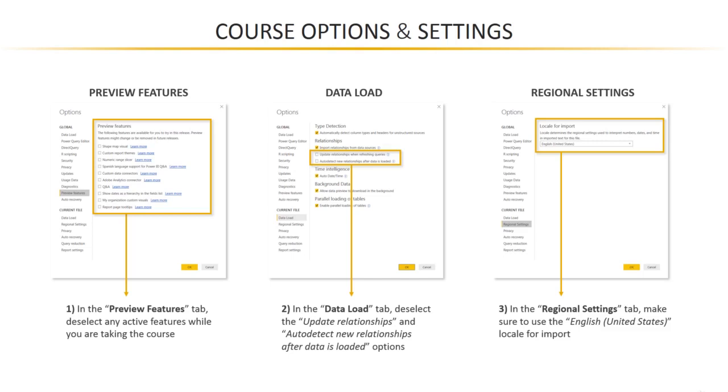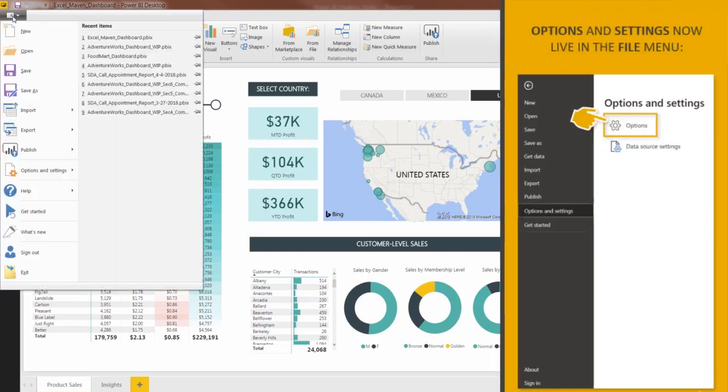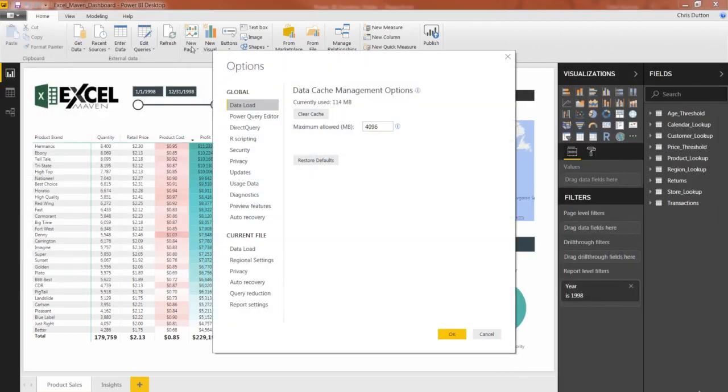All right, so here I am in Power BI. I'm going to go all the way up to the top left corner. This is kind of my home menu here. Options and settings, select options. And this is that dialog box that we're looking at.